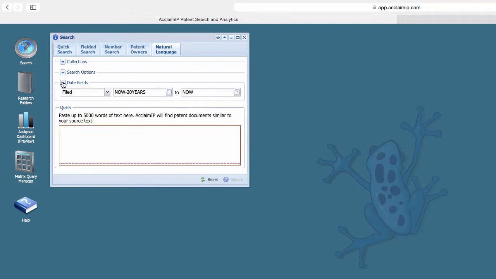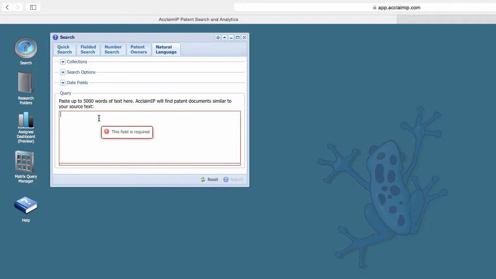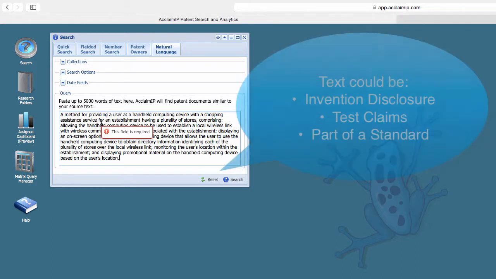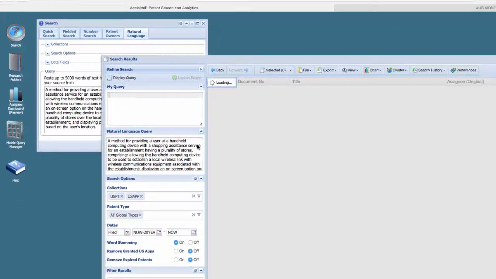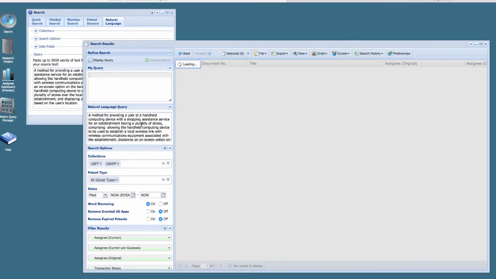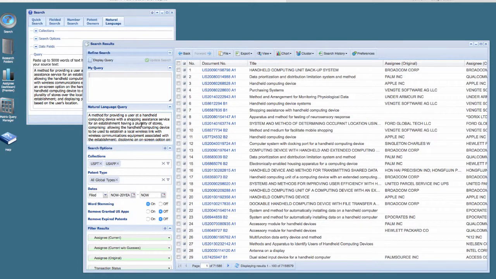And then here, close that one too. And then here we just paste a block of text. In this case I've got an abstract from a particular document. And we just search. So what AcclaimIP is going to do is take this block of text and use it as the query to get these results.